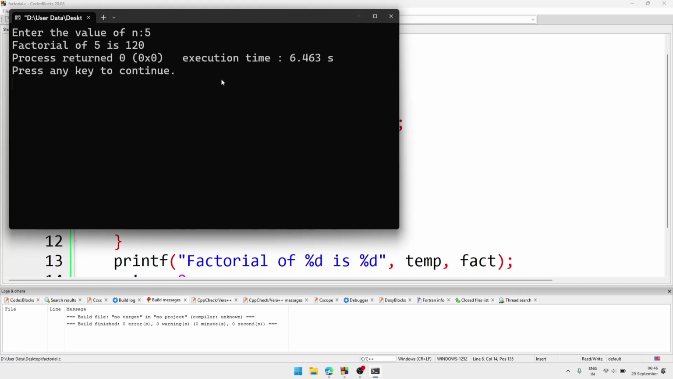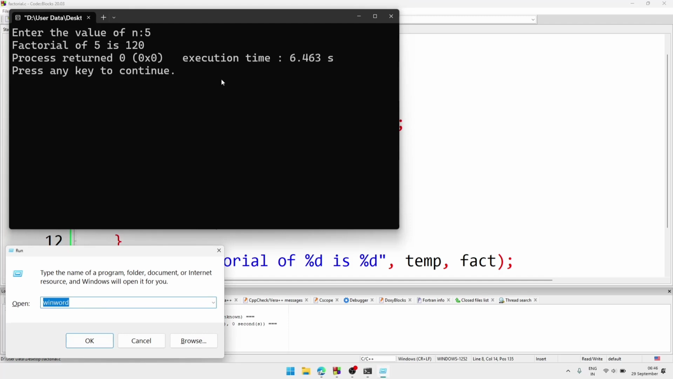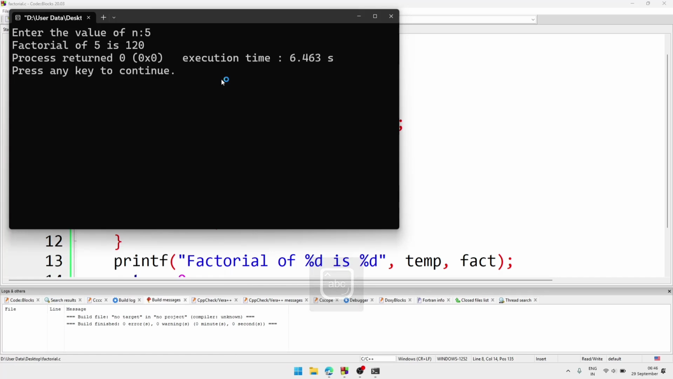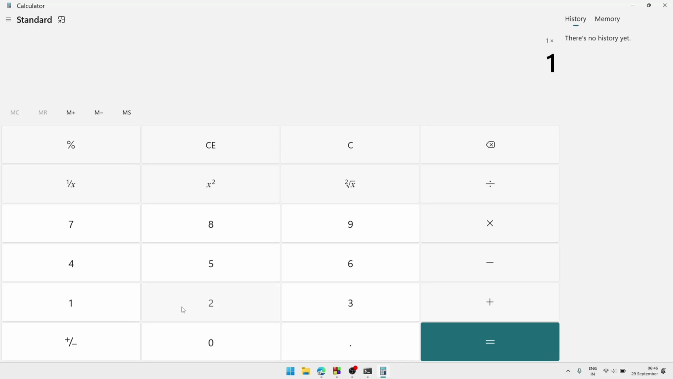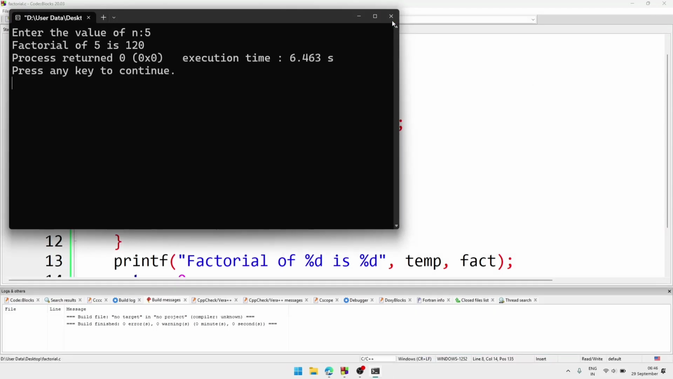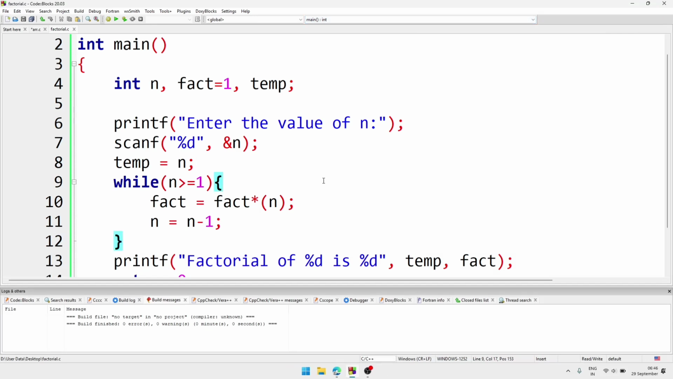Now how is it 120? Let's find out in the calculator. 1 into 2 into 3 into 4 into 5, so equal 120. So our answer is correct. Now we will try to do it using a recursive function. So let's close this output. This is what we are doing in the simple way.